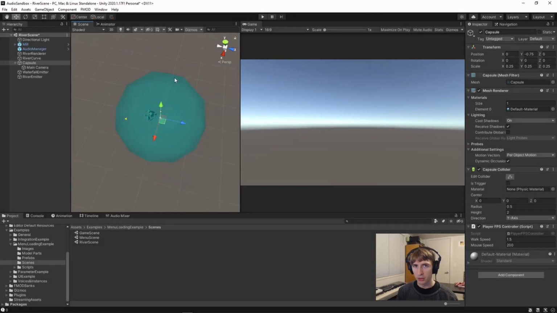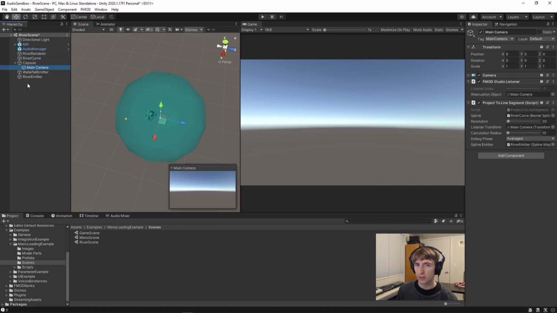Our first approach, as I said, is breaking up our spline into a bunch of individual lines. If I select our listener here, I have this project to line segment script on it. This is where I'm doing basically all of the calculations. This resolution slider here is where we're setting how fine of a resolution we want to break our spline into. I'm setting it into 30 individual lines.